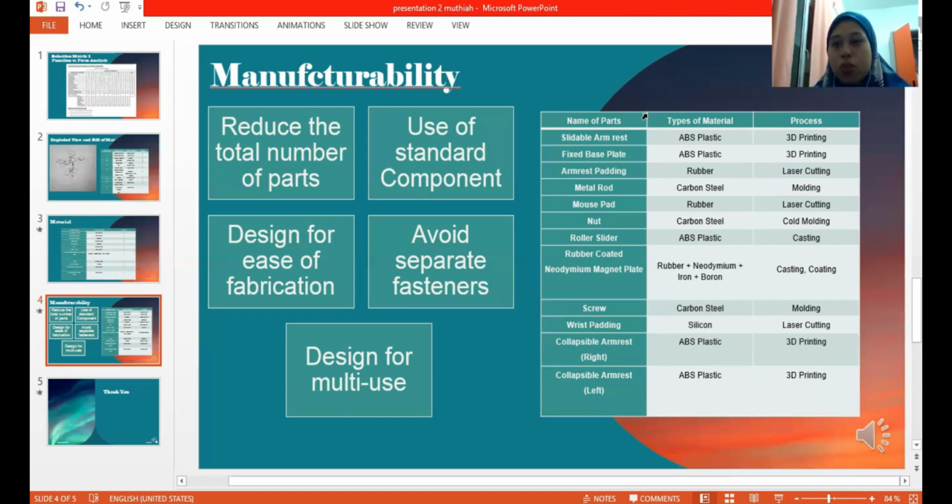To fabricate our product, we only use simple and common processes, which are 3D printing, laser cutting, molding, casting, and all that. The fourth one is avoid separate fasteners. We have only 2 or 3 parts that need to be combined using fasteners such as screws and nuts. And the last one is design for multi-use.